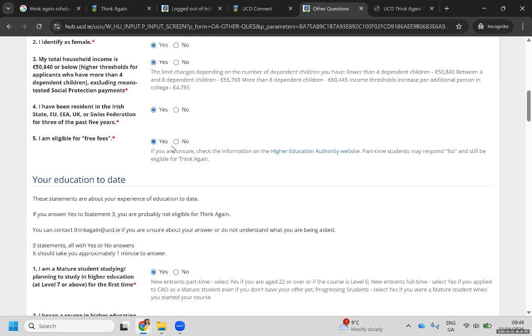And then the last one is that you're eligible for free fees. If you are not sure if you are, now would be a good time to check that. You can check that on the Higher Education Authority website or by contacting UCD directly. Part-time students, this doesn't apply to you. So you can say yes or no, it's not going to make any difference because this doesn't apply to part-time students.